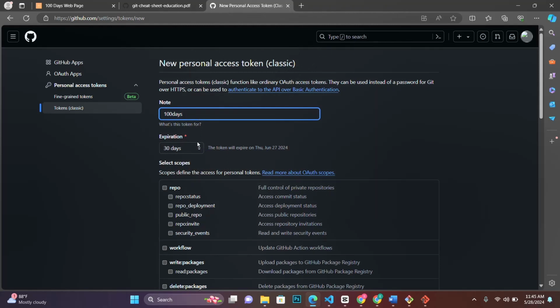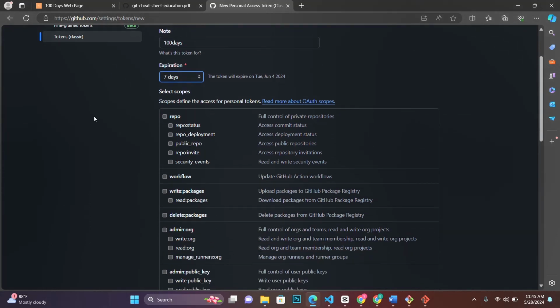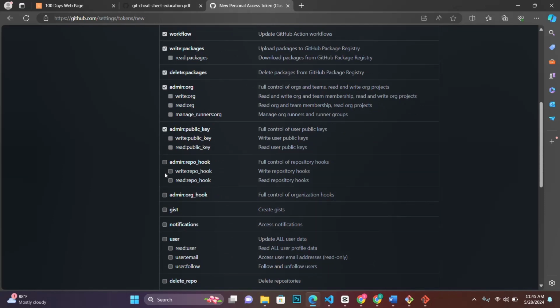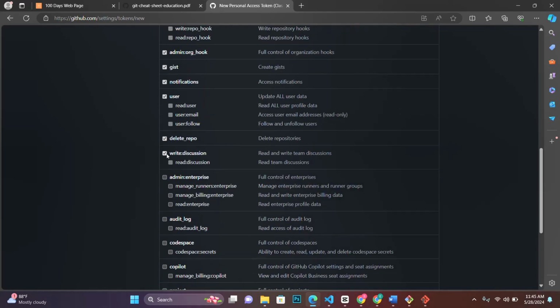And here is how long you want your token to stay before it expires. For me, I just want this to be 7 days or less, because I am going to delete this token after now. Here we need to check what we are using our token for. I advise that you just check everything, but you can also go through it and see what you can use a token for. I like to just check everything, so that my token can do everything for me.